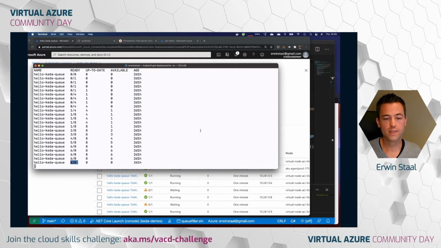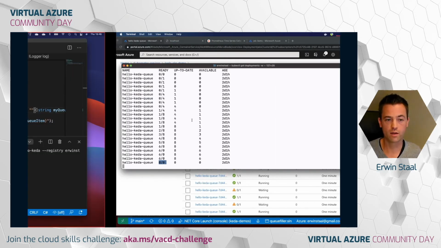All right, so that's the first demo on how to create an Azure function that will read a queue, get it deployed into your Kubernetes cluster, and then use KEDA to do the actual scaling. Let's have a quick look at another example.